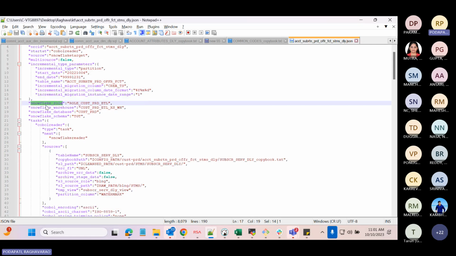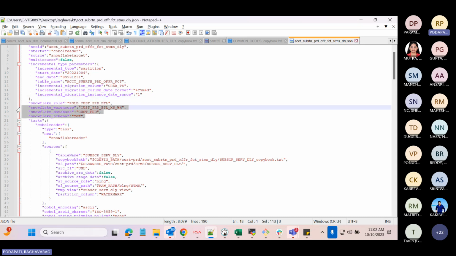Once you read the data from COBOL, do some transformation and load it to the final Snowflake, you need to provide all these: what is the database, what is the schema, what compute capacity you want to use, and what is the role. This gives the permission, and the remaining are Snowflake database details.